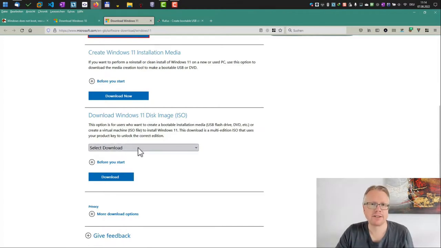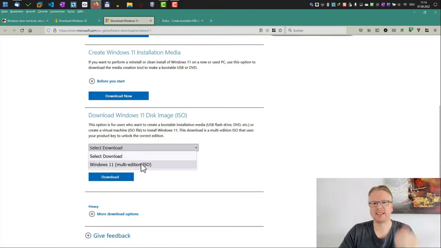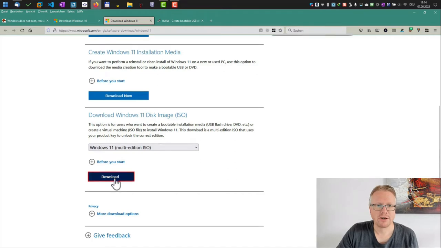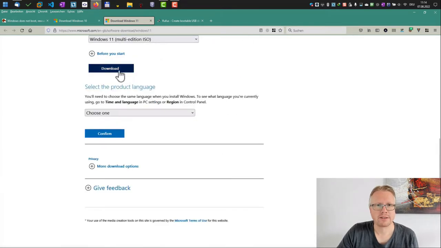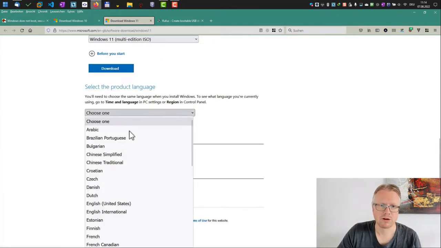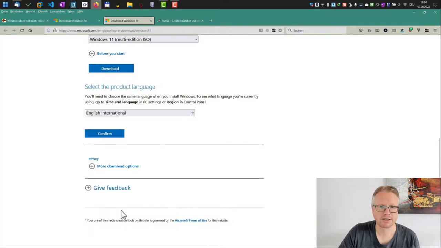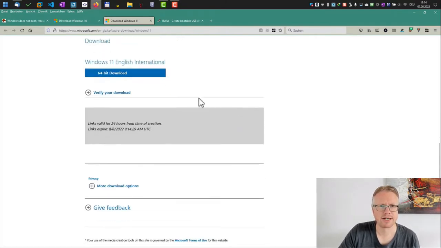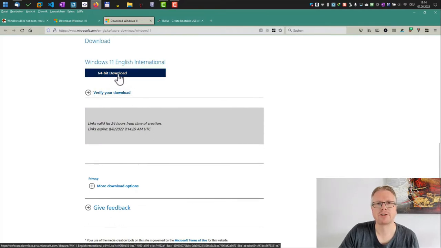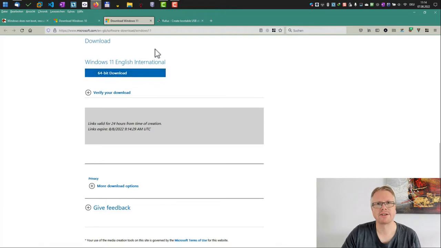Okay, the first thing we need to do is download the disk image here. So select the edition you want to download. It will show you some more options here, like the product language. I will select English International, and this will then generate a download link, which you click, and then you can download the ISO file. It's several gigabytes of data.